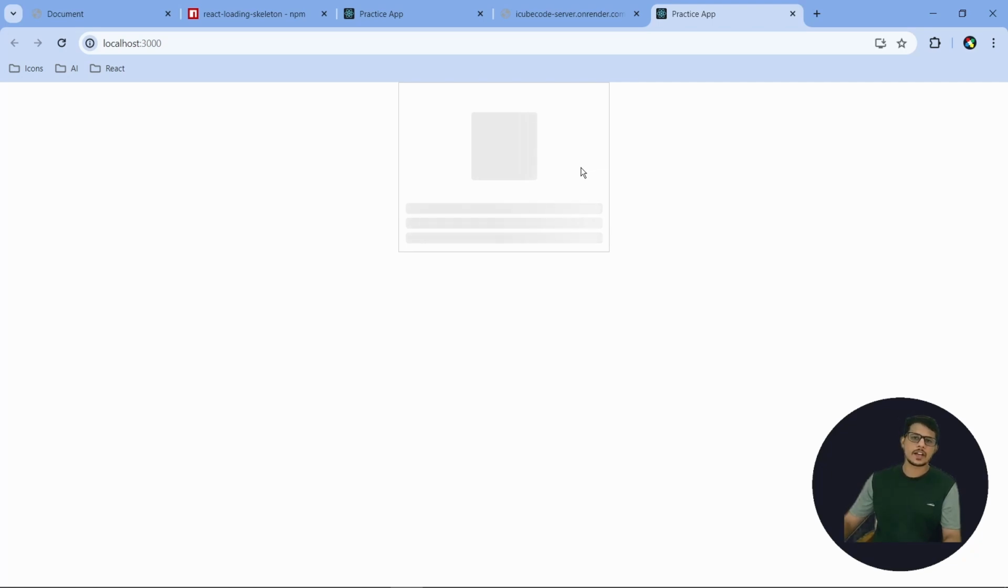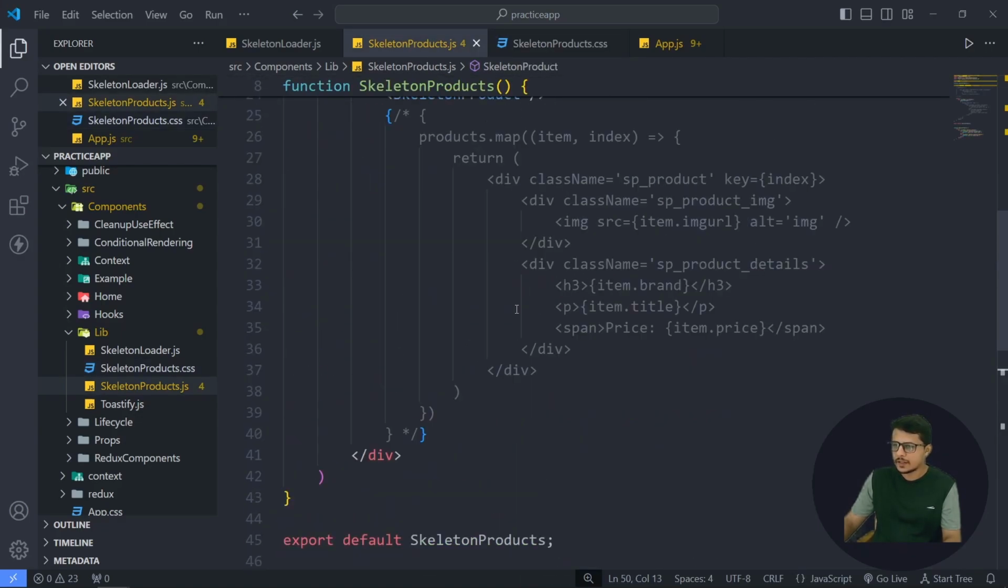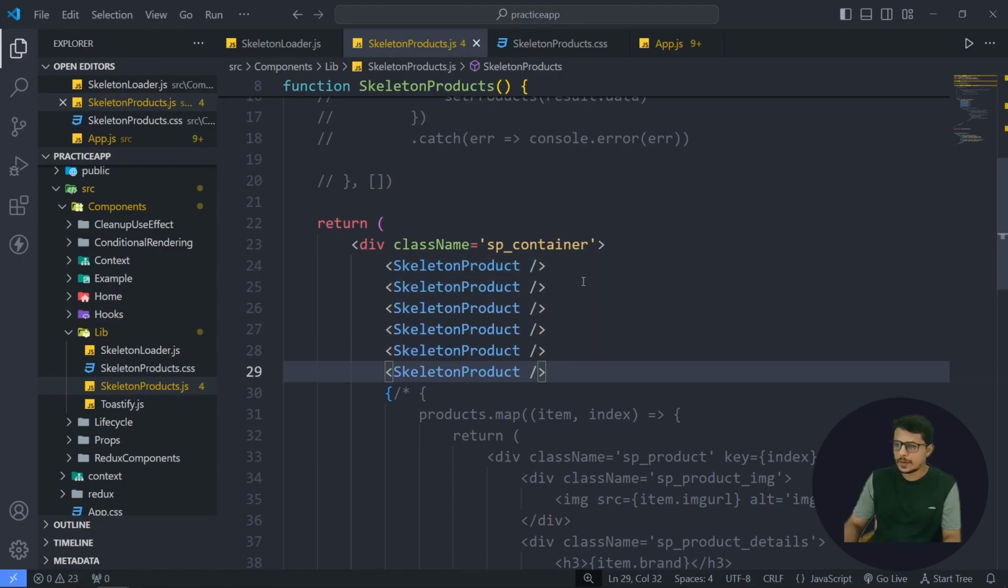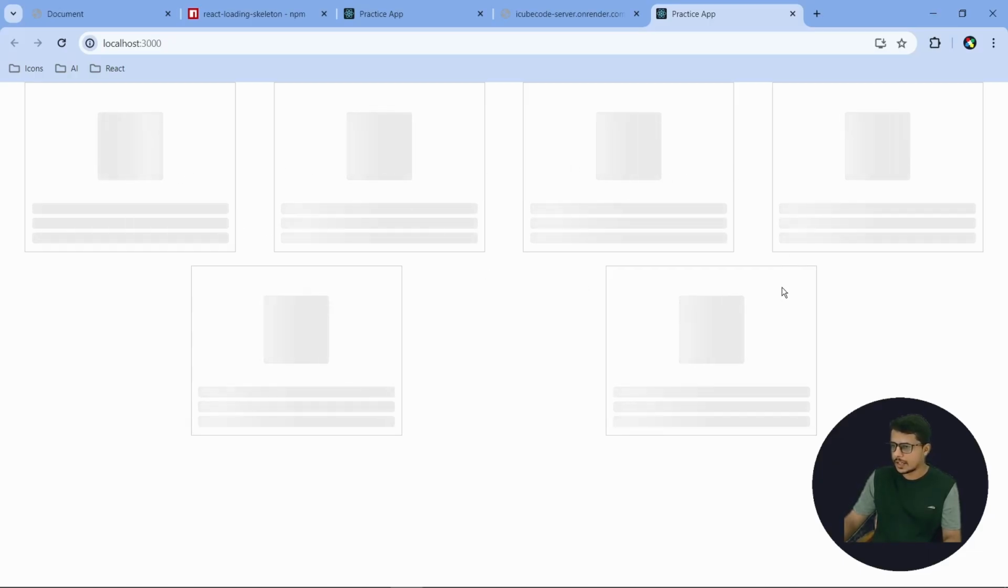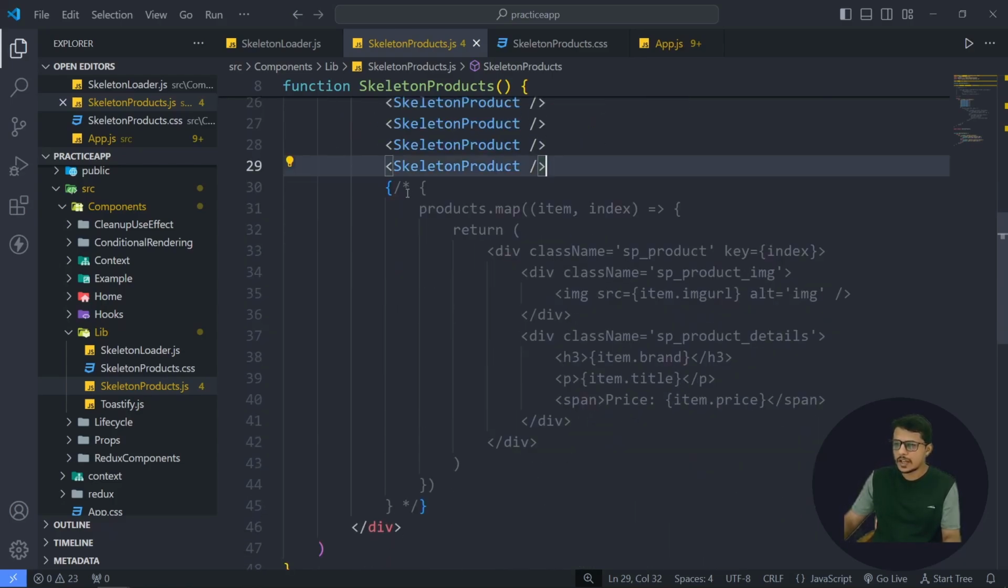Now what we can do is show this particular thing instead of our products. So let's go here, and here we can show these things. If I do multiple things here, it is showing multiple times here. We don't know how many products we are going to receive, so you have to show a few of the components, at least like 4 or 5, so that the user will not be confused. Whenever the data comes, it will replace the values. So let's see how we can show it properly.